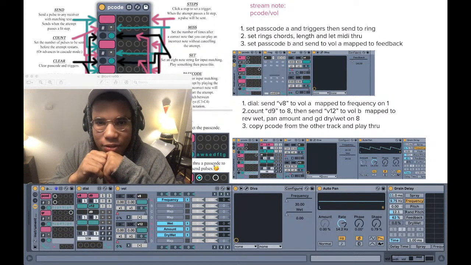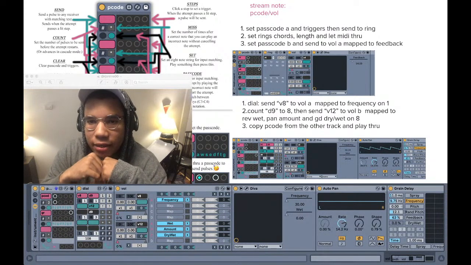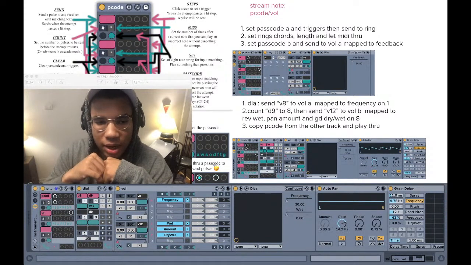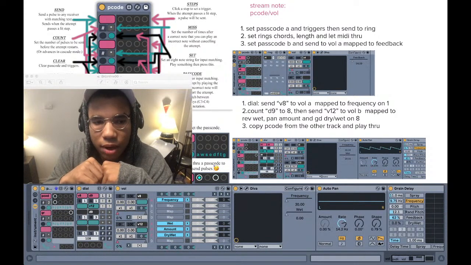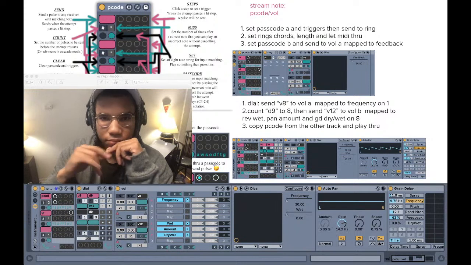When I set the passcode, why do I play it twice? Because it needs 8 notes. You can set the passcode as whatever you want. I'm just doing an easy 4-note passcode twice, just so I can get something in there. But it can be whatever.